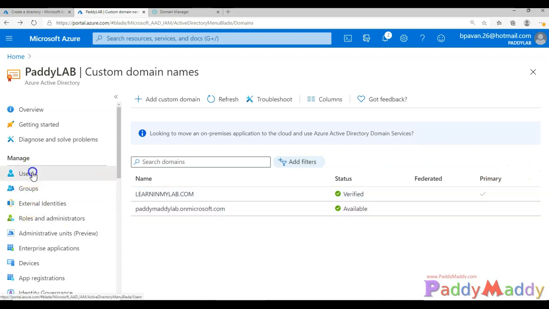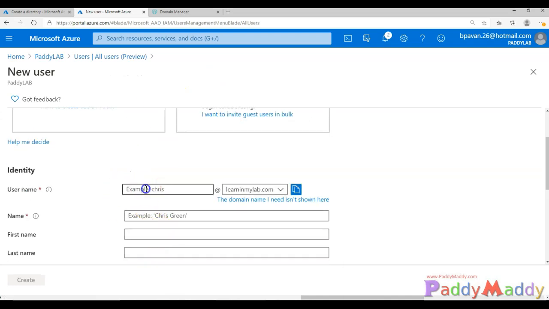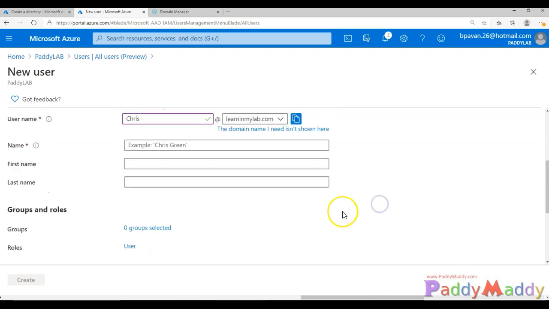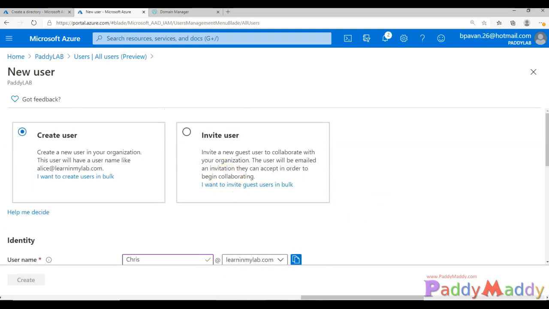If I go back to the users and try to create a user account like we created earlier, like in another tenant where we created Chris, let's try to create the same Chris. You see here when I try to create, I get the option leninmylab.com as the primary because the domain name is verified. Otherwise, you can also configure it if the user wants to log in with the onmicrosoft.com tenant domain, so you can use this also. Either way it works, and this is how you create the user accounts after verification of your domain.